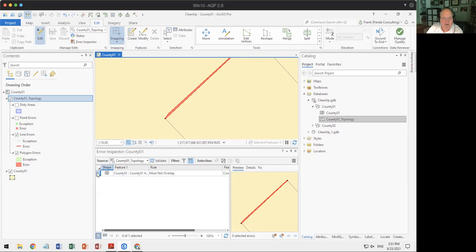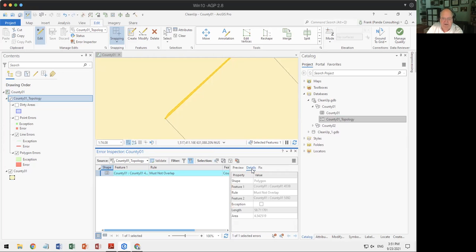All right. So within the error inspector, by the way, you can have it on the map extent. You can see all of them. You can validate for the topology. When I have this one here, I can see a preview of it. When I click on it, it turns yellow. If I look at the details, it will tell me what the error is. And if I click on fix, it shows what it suggests as possible fixes.